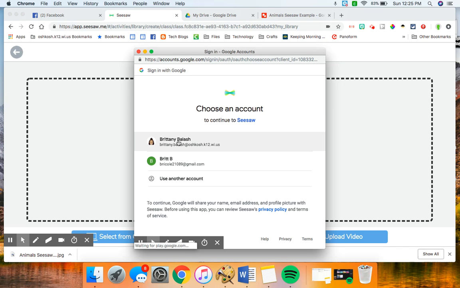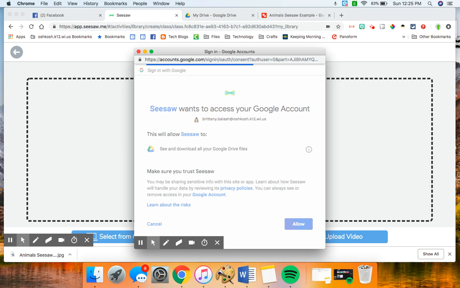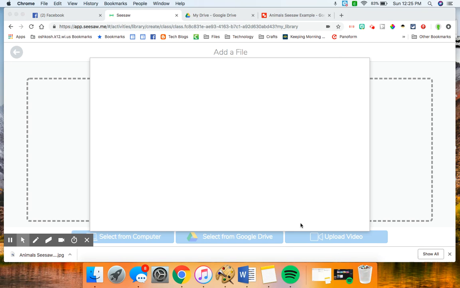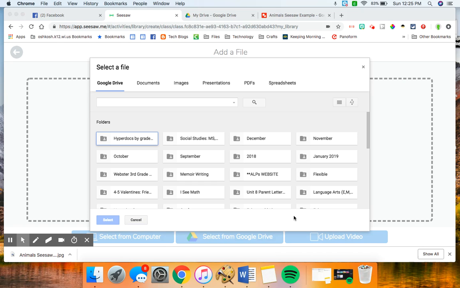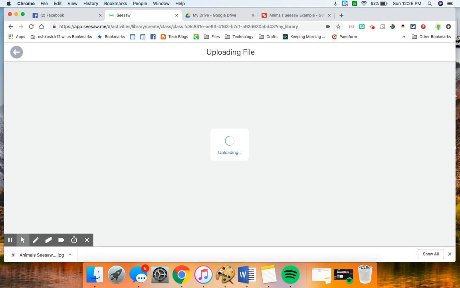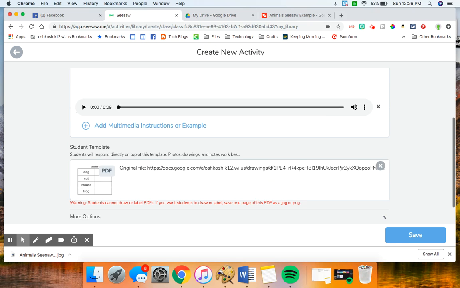Let's give it a second to load here. And allow it. You only have to allow it the first time. And then once you're in this part, I'm going to just look it up because I called it Seesaw example. Okay, and you can go ahead and upload it. The nice thing about this is your students can then draw right on this template. So then I'm going to go ahead and hit this green check mark, saying that's what I wanted to add.